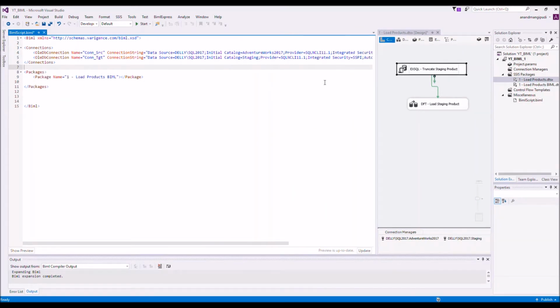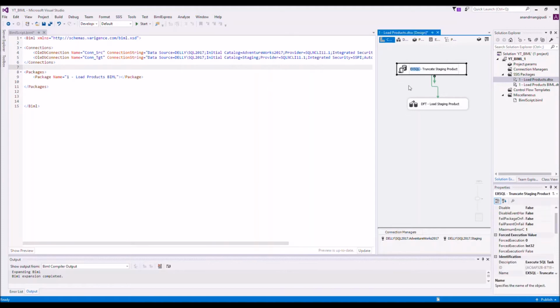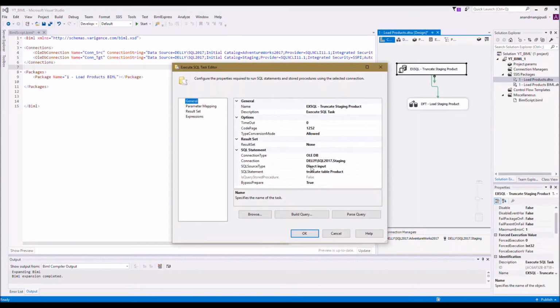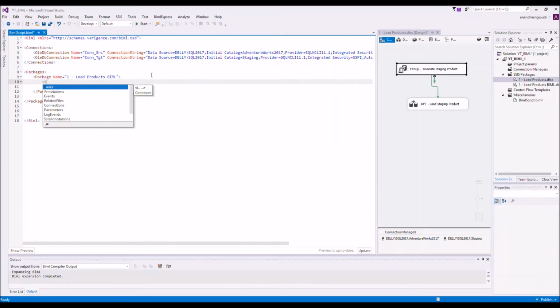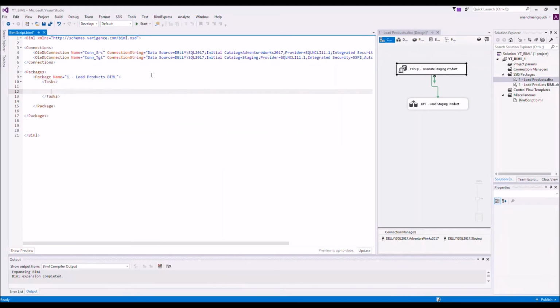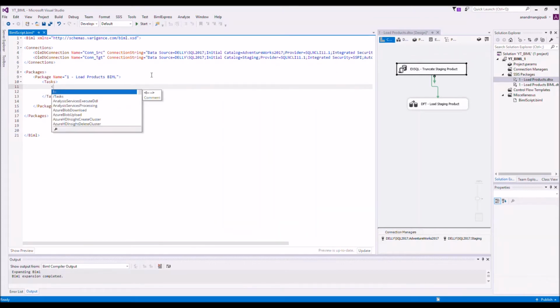So next we will add the control flow task to truncate our staging table. As we can see, for the execute SQL task, we have a connection to the target staging table and a source type as direct input and a SQL statement to truncate our table. In order to replicate the same using BIML, we first add the task collection, which has all the control flow task elements, and then we select the execute SQL task.